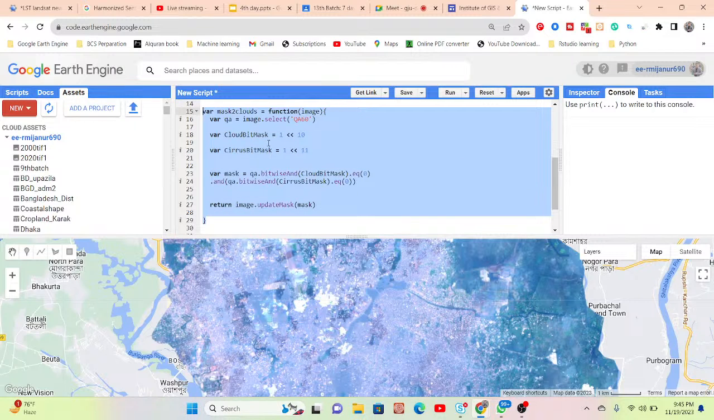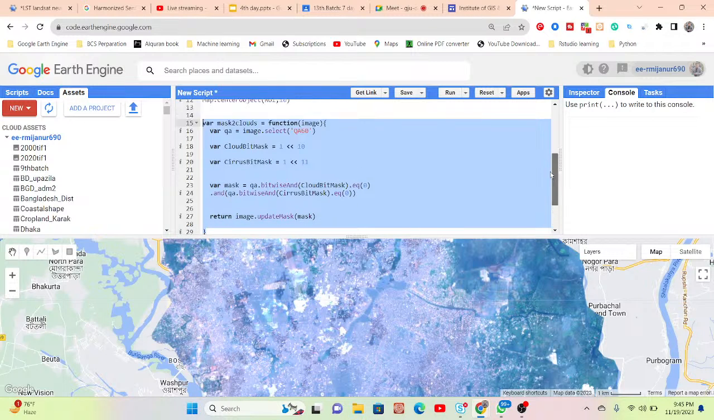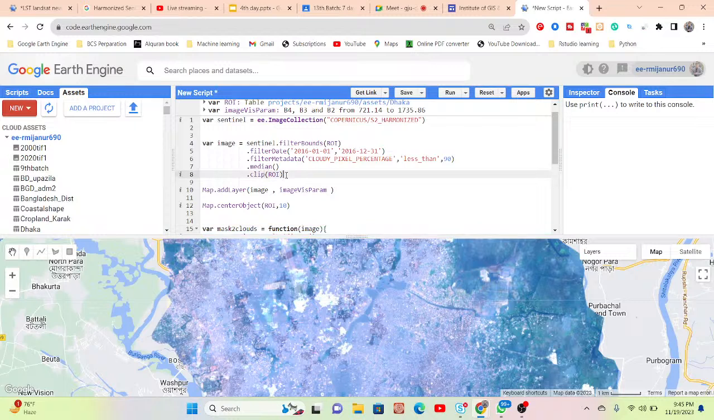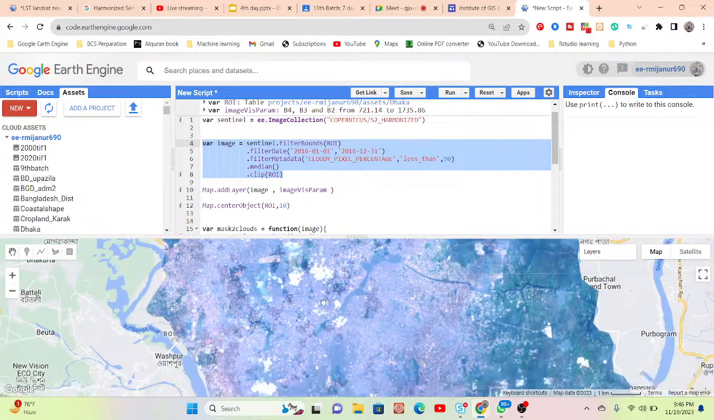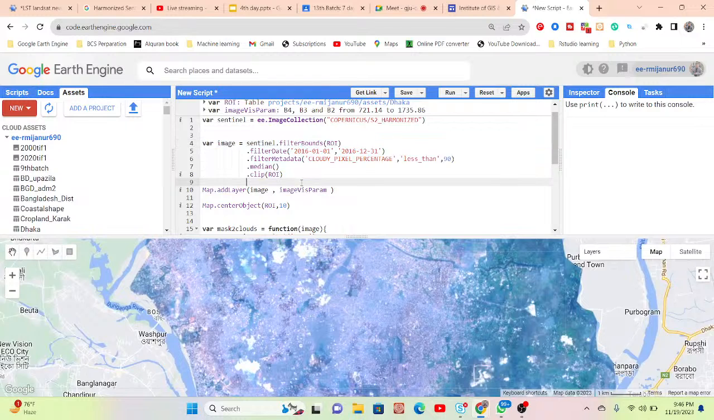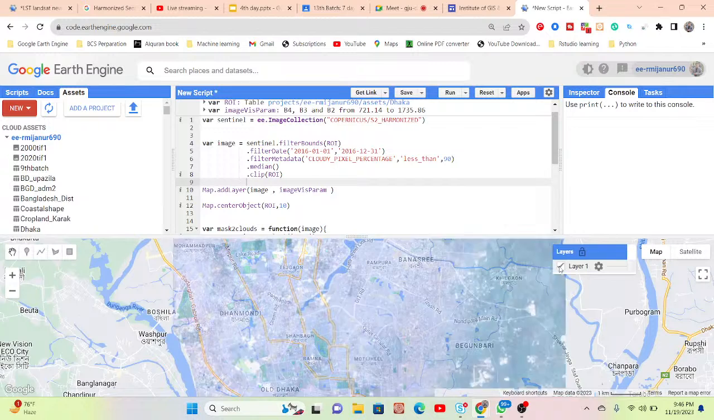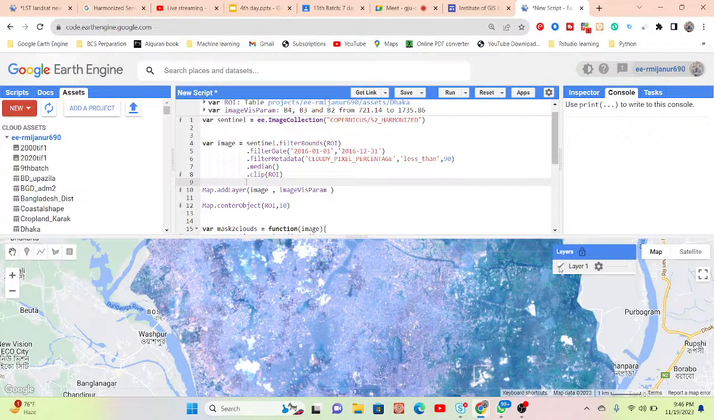Now when I add this function to my image collection, I can get clear satellite images. The cloud pixels will be removed from here. So let's go about that. I will try to show you 2 layers. One layer shows the cloud image, another layer shows the cloud-free image. For that, I simply copy these things from here.